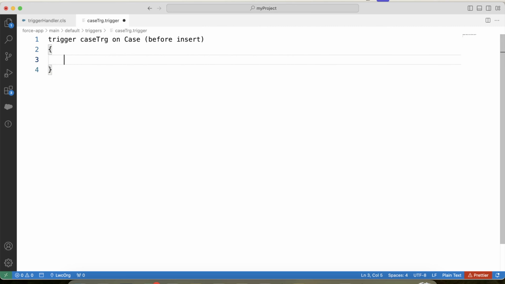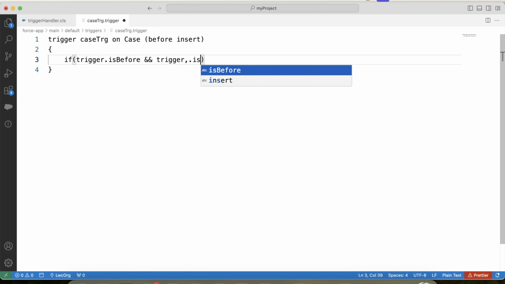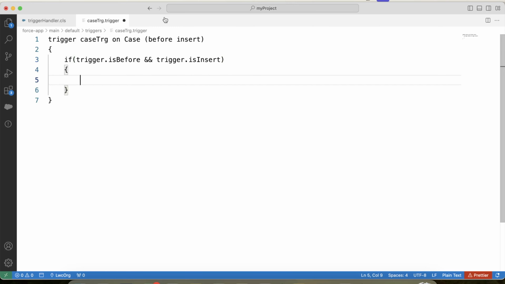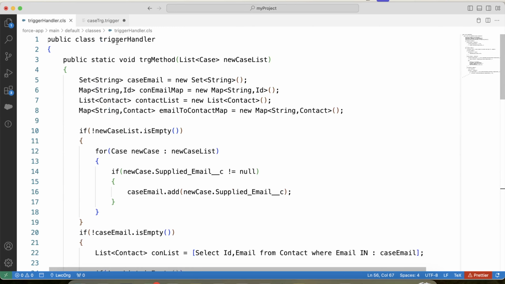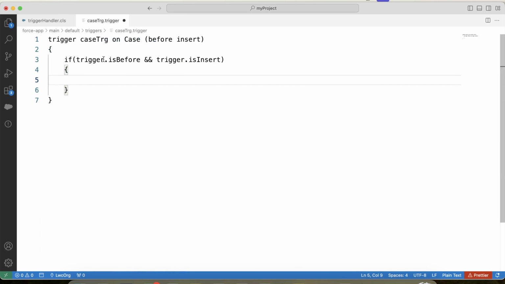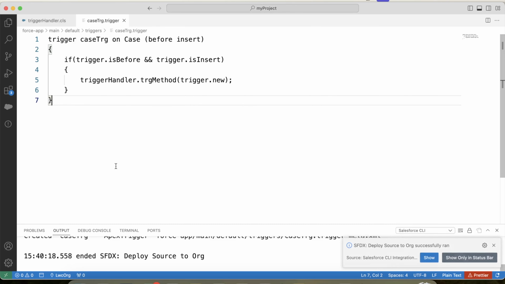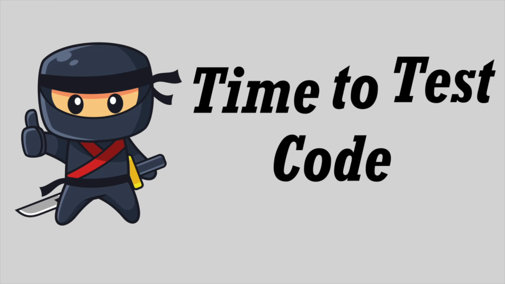Apply a check to call our handler class method only on before insert like this. Trigger.is before and trigger.is insert. Copy our handler class name, paste it here, method name, and pass trigger.new. Save it and deploy it to org. It is successfully deployed. We have our code ready.